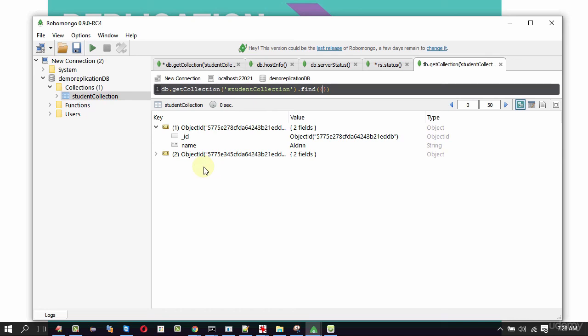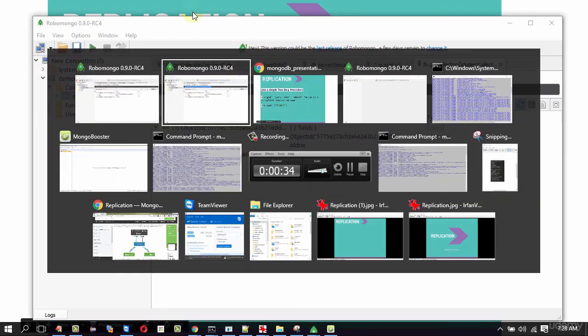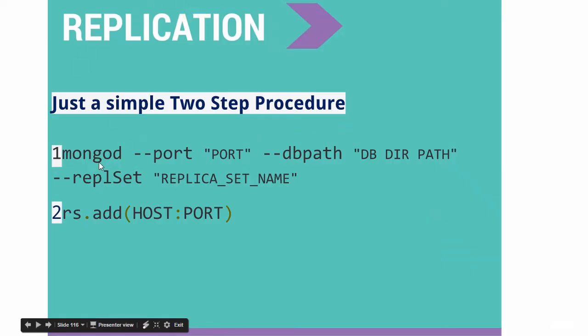It's very, very simple, as you have seen. It's just a 2-step procedure. We created 2 instances of MongoDB, but with the same replica set name. Then we added the secondary to the primary. That's it.